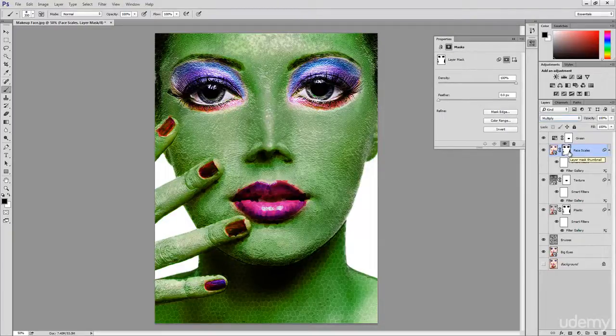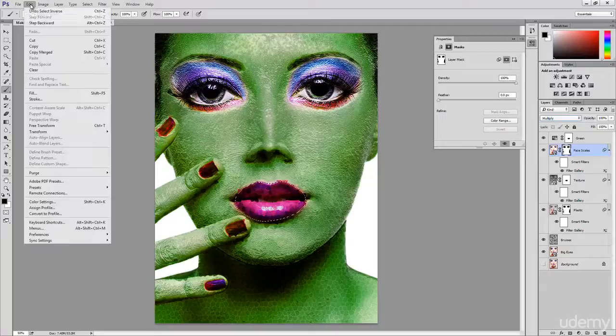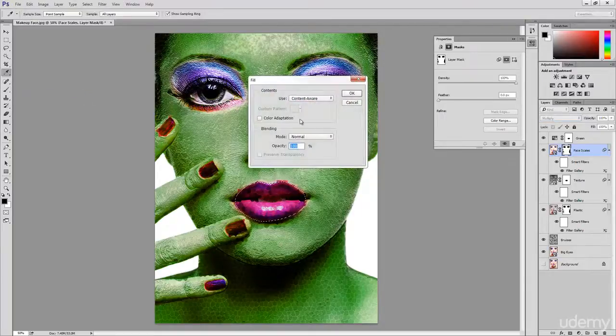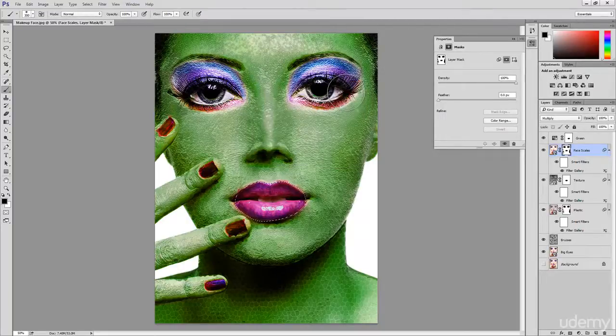But I'm still getting some unwanted scales in her lips and her fingers. I'll Control-click the layer mask from my green hue layer to select the lips. Then I'll invert the selection by hitting Control-Shift-I on my keyboard. Then I'll fill in the lips by going up to Edit, Fill, then I'll choose Black and click OK. Then I'll deselect by hitting Control-D on my keyboard.